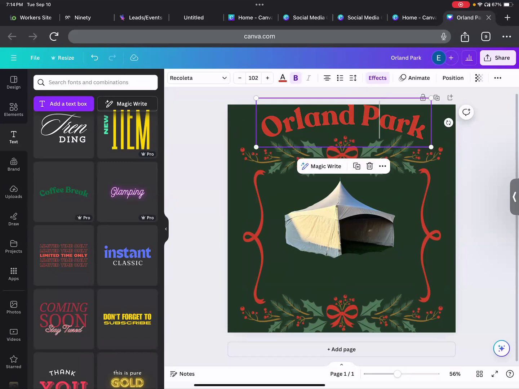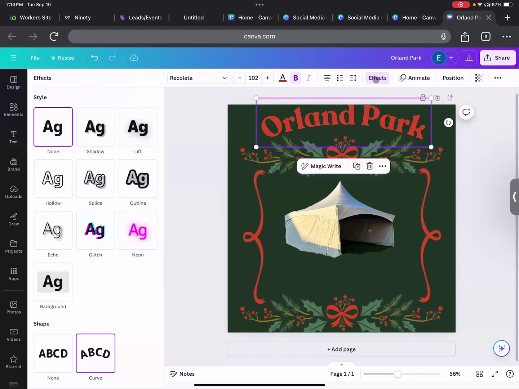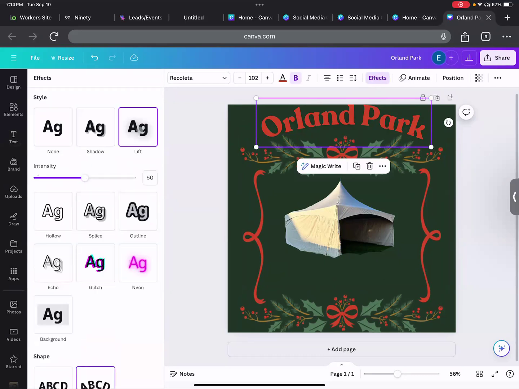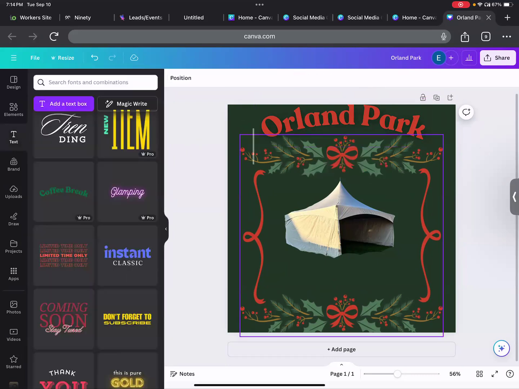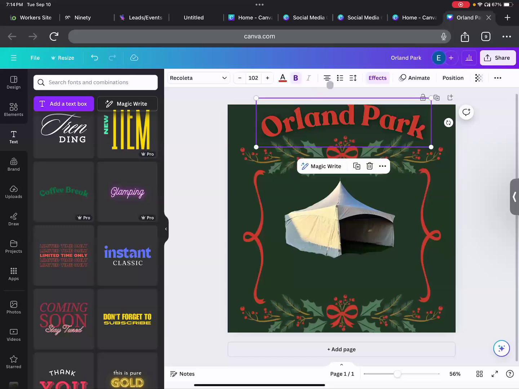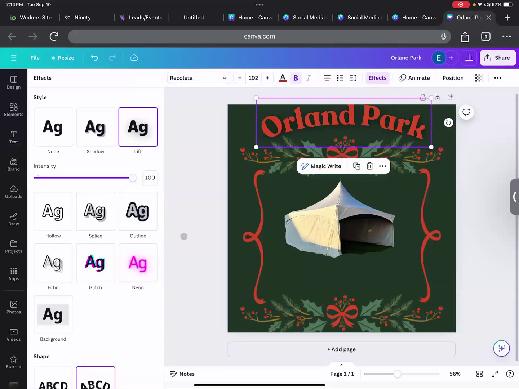And then one thing I like to do with my text a lot. If you go into effects, this is going to make your text pop a lot more, depending on what kind of background you have. This is all pretty dark, so this might not make the biggest difference. But put lift behind it, and it's really going to differentiate your actual words from the background. It gives it a nice little shadow.